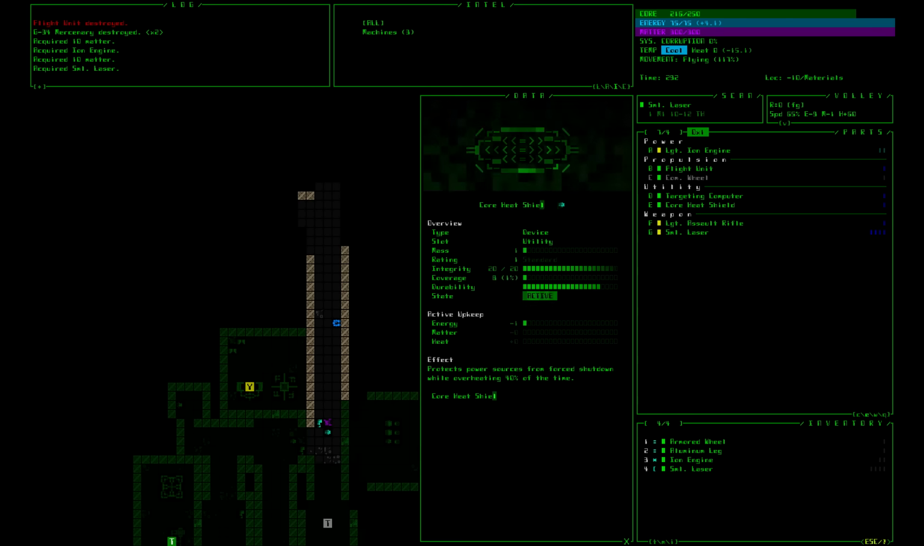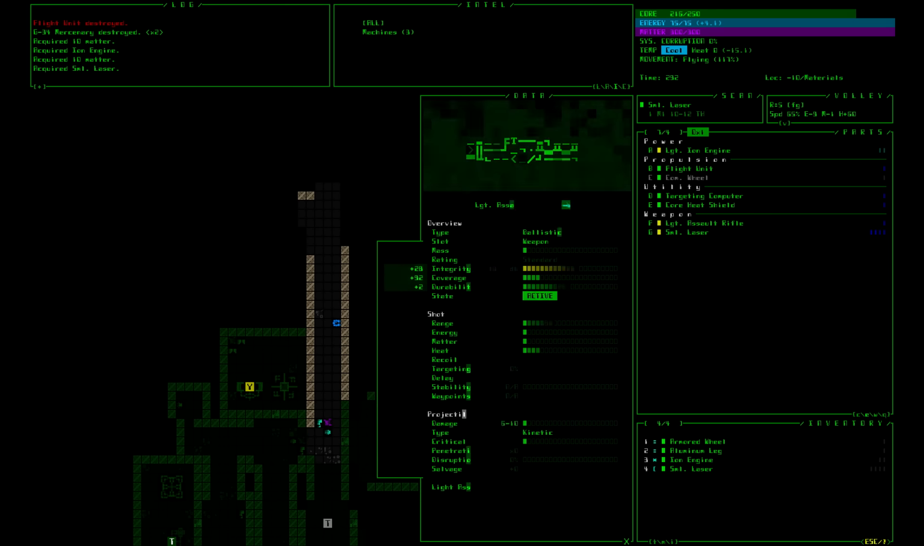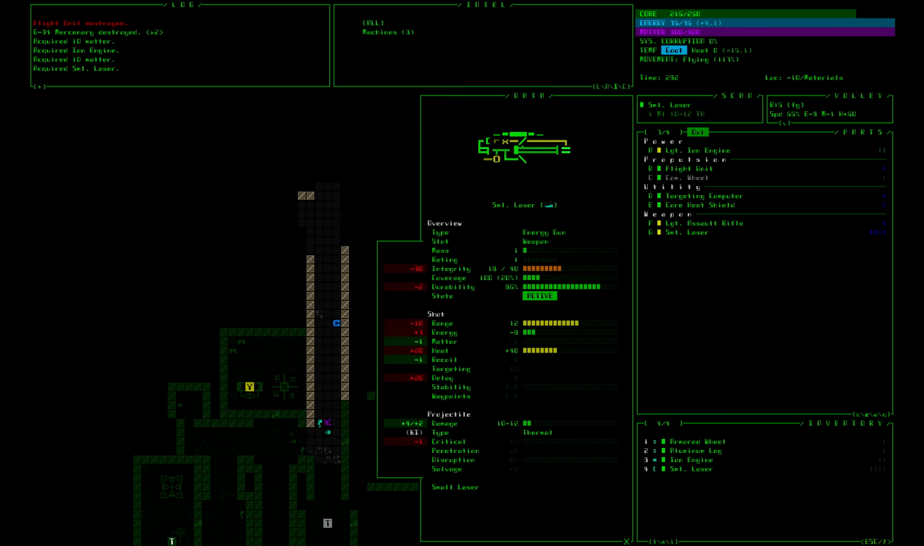Alright, yeah, I love these ASCII portraits that all the items have. It's really nice. Like, every single thing has its own little picture. It's sweet.